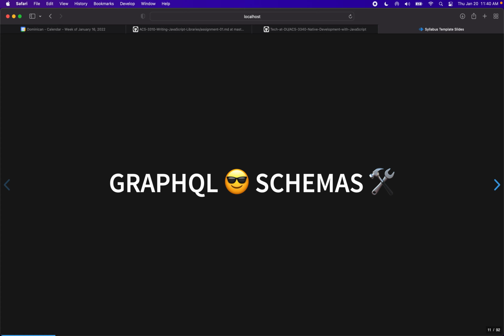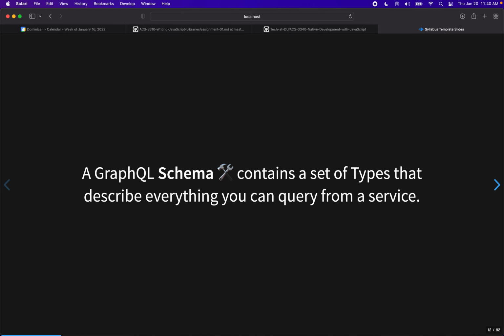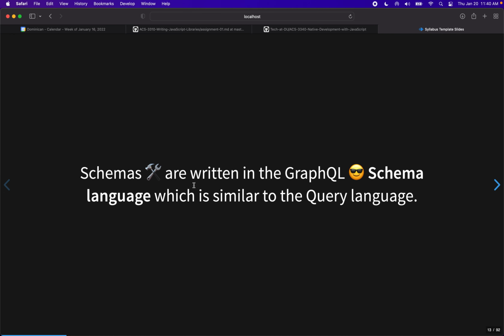So let's talk about the GraphQL schemas now. A schema contains a set of types that describe everything you can query from the service. When you're making an API, your schema is going to say what your service can provide to the world. Schemas are written in the GraphQL schema language, which is similar to the query language, a little bit different, but they match up. When you write a query, that query has to work against the schema. If you're querying for something that doesn't exist in the schema, you're going to get an error.